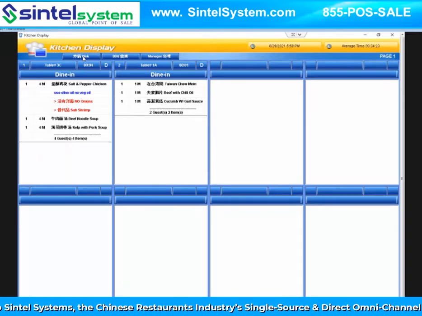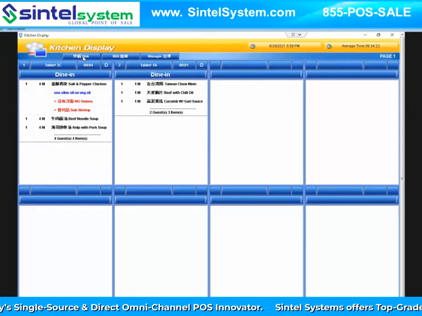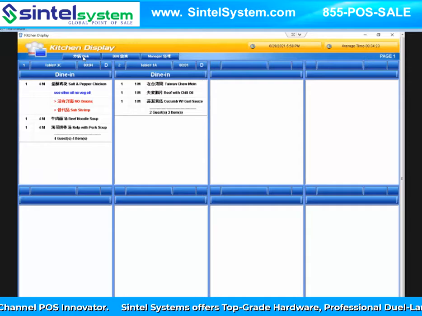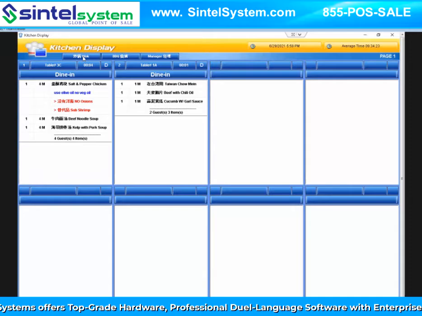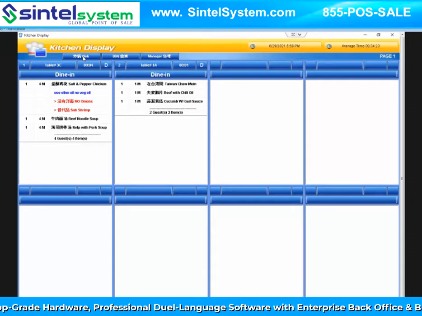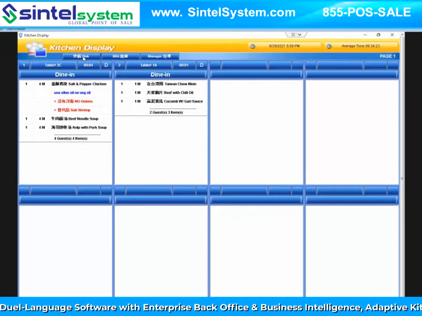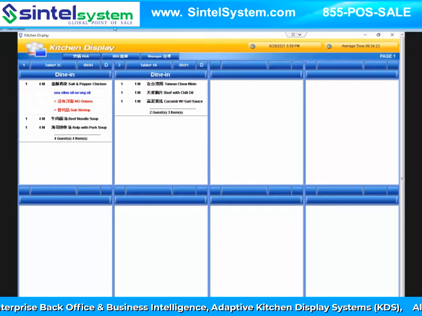Now, as you can see, the time is running for table 3C for that first ticket. Now, the items are taking 4 minutes to make. After 5 minutes pass, the order will start flashing, and it's going to alert the cooks to start making the order. The timer is customizable. It could be 5 minutes, 10 minutes, 15 more.